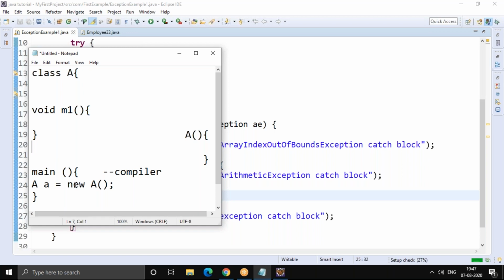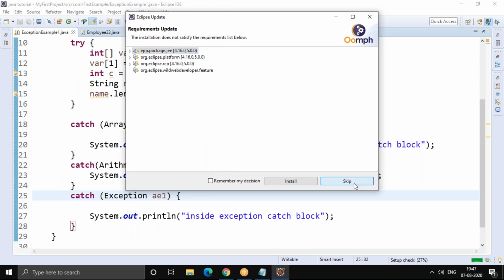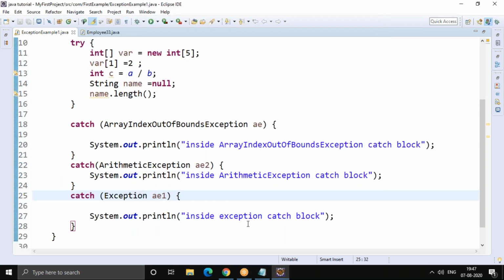So while creating an object, this gets executed, but your constructor will not write any code. It will just write a constructor. So that's the reason you don't get any output.